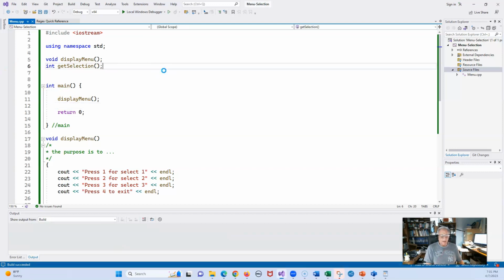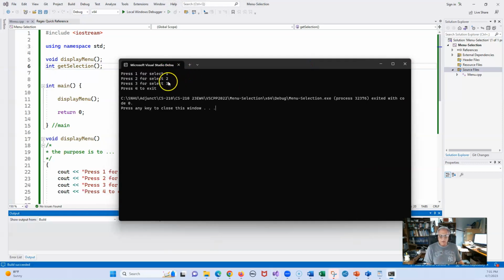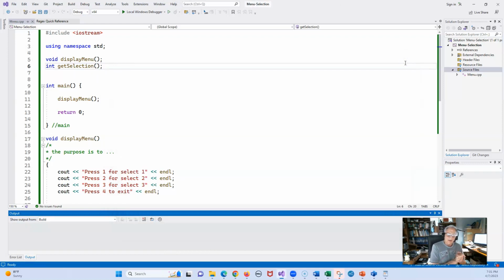So let me try that again. And here we go. So now we have 1, 2, 3, and 4 to exit. So here's a little problem. Suppose we decide, oh, I forgot menu selection 4. We need to adjust. So that means I have to add 4 and then change this to 5. And then if I'm doing anything with 4, I have to adjust all that code.